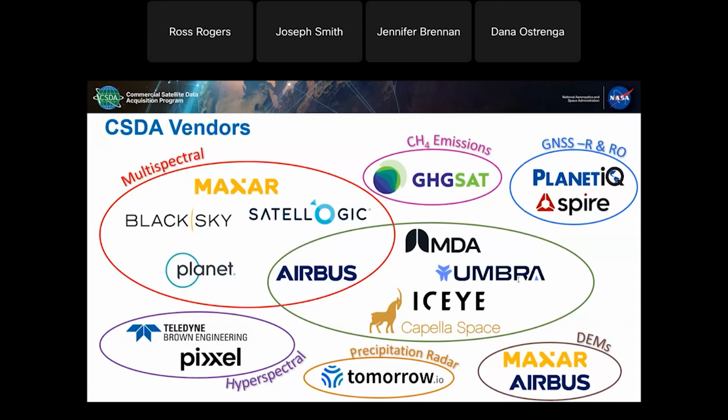Another one of our vendors, Airbus, operates in both multispectral and the area of synthetic aperture radar, alongside other SAR providers, which include MDA, Umbra, ICEYE, and Capella Space. They all enable all-weather day and night imaging. For monitoring methane emissions, we go to our provider GHGSat. For GNSS radio occultation capabilities, they come from PlanetiQ and Spire. They contribute valuable atmospheric profiles, and digital elevation models are sourced from Maxar and Airbus. And for precipitation data, we utilize data from Tomorrow.io.